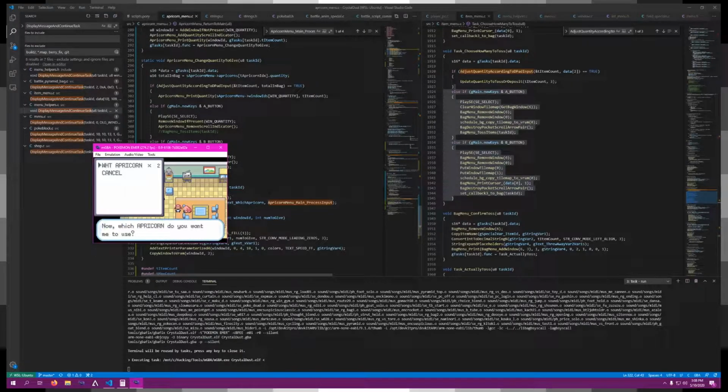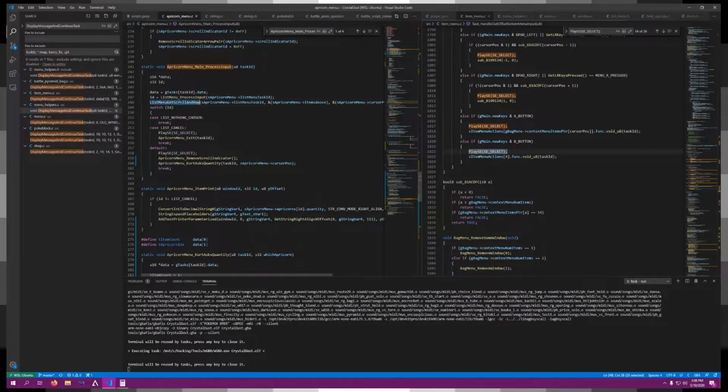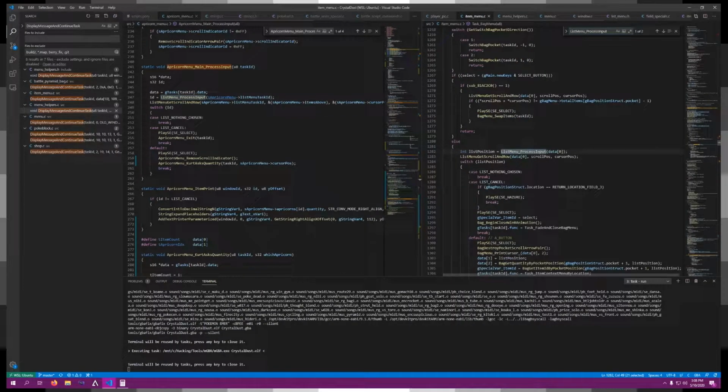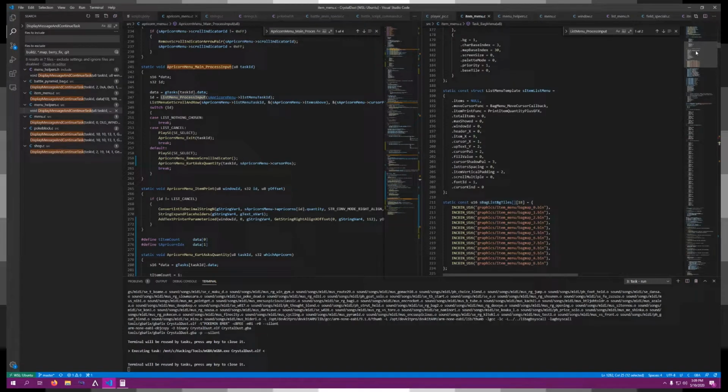Wait. Why is that not making a sound? Did I not? Let's see, menu process input. Where are you? There we are. Yeah, shouldn't that play its own sound effect by itself? But from list menu process input, maybe not. Or is that handled by the scroll function for some reason?